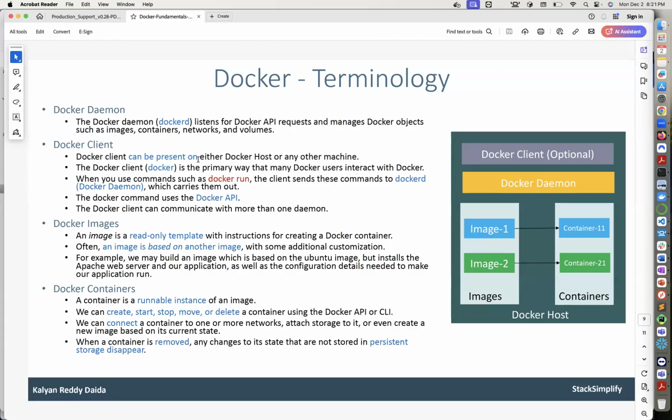The Docker client can be present on either the Docker host or any other machine, in this case my local machine. The Docker client is the primary way that many Docker users interact with Docker. When you use commands such as Docker run, the client sends these commands to dockerd, the daemon, which carries them out. So when I send the Docker pull, it goes to the background process called dockerd, and then it goes out to the server and brings it back to my machine.